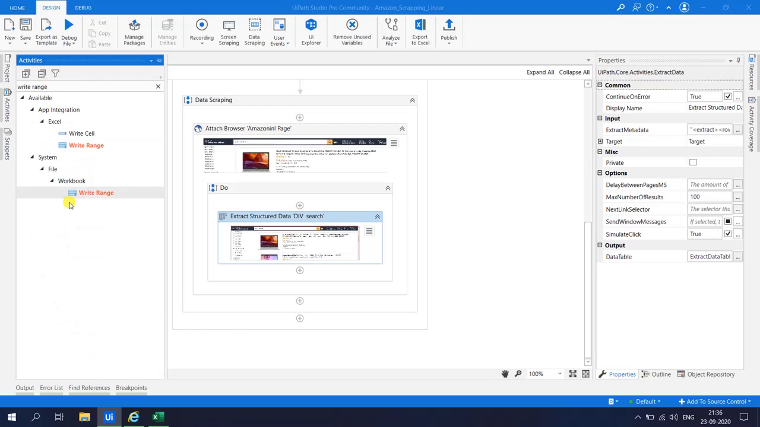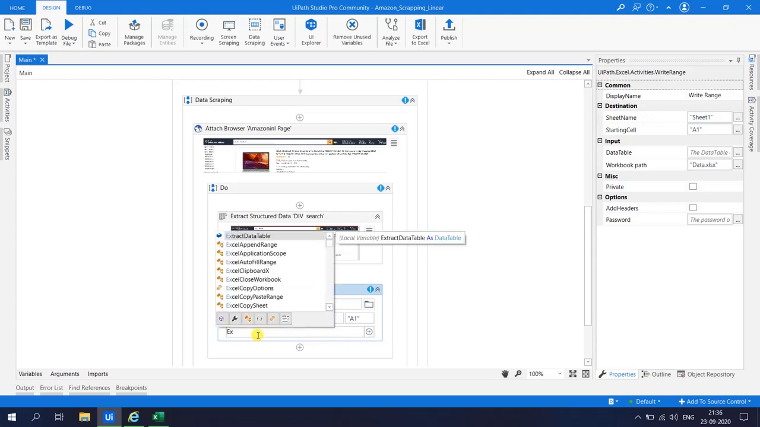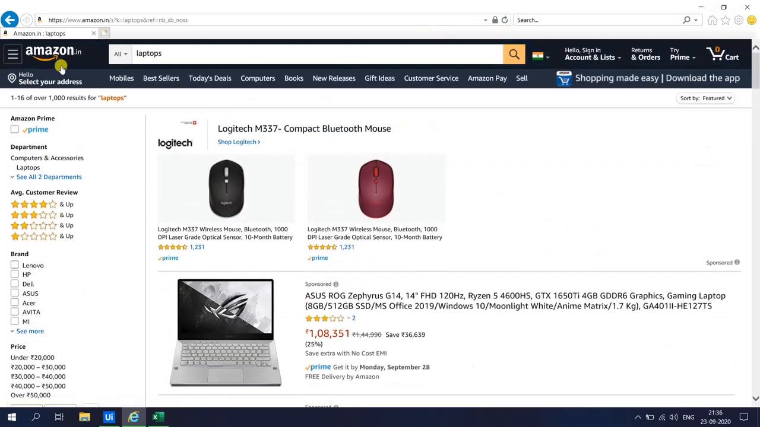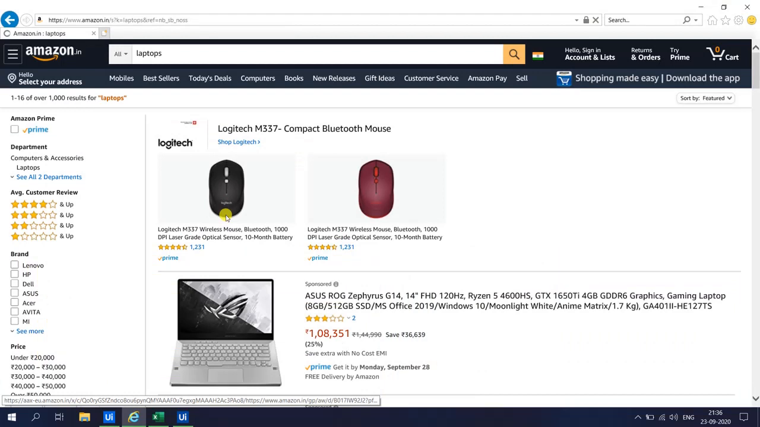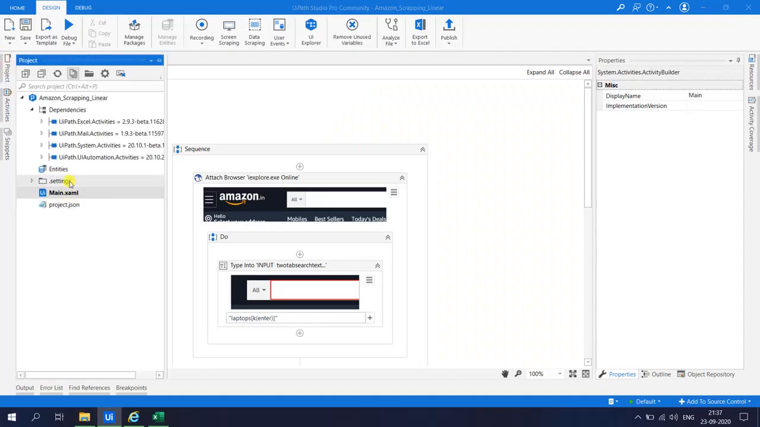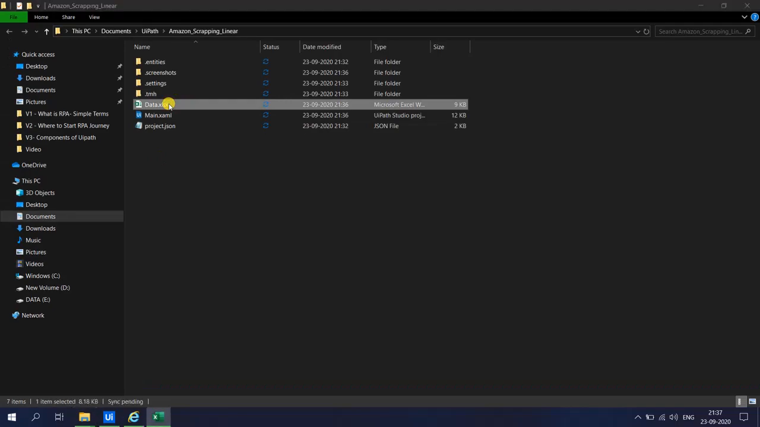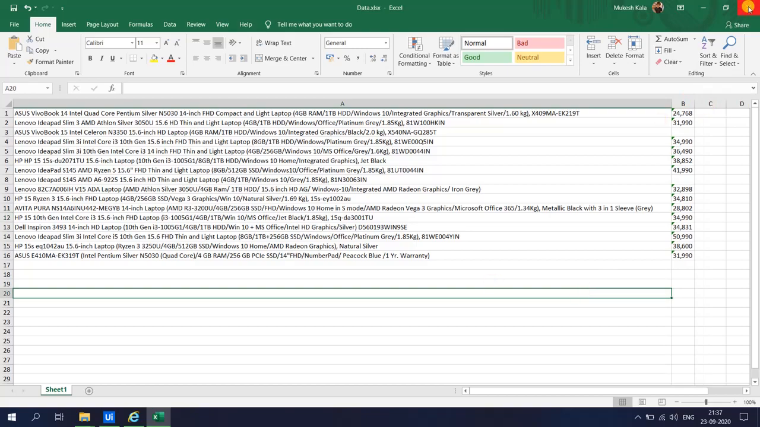To check the output, let's just quickly take a write range and write the extracted output to a sheet called data.xlsx. The data is extract data table. Okay, so the objective is just to get the list of laptops and the prices. Let's quickly run the process. The process is executed completely. Let's quickly go back to the folder. Just open the file data.xlsx. Okay, so the data is extracted and this completes our linear process.